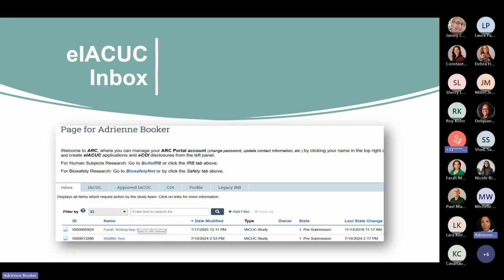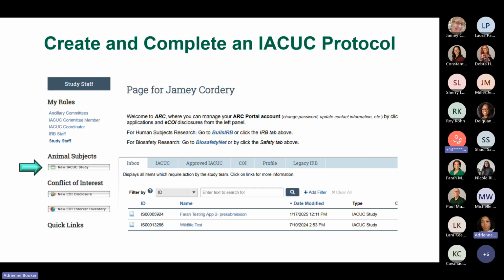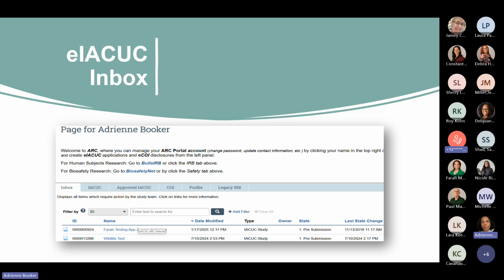On your homepage, you will also have your inbox. If you look here, it also states inbox and IACUC approved. This is where you will have the opportunity to create your protocol submission and initiate it. This is where you'll find all your protocols and everything in your functions here. So this is where you'll start to create your application.